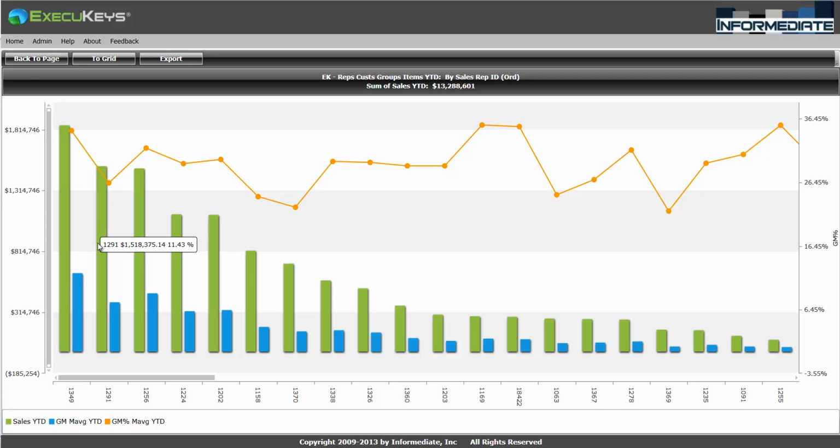Now in this particular example, we've used the sales rep IDs for the dimension. We could just as easily have used names. In this case, we've stuck with the numbers merely to protect the confidentiality of the information. So in this particular example, it's easy to see that Rep 1349 leads their team with $1.8 million in sales, about 13% of the total.